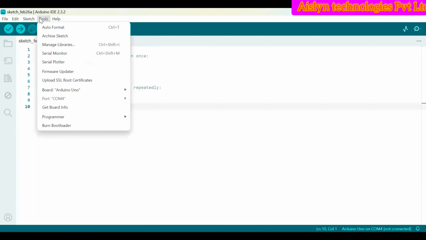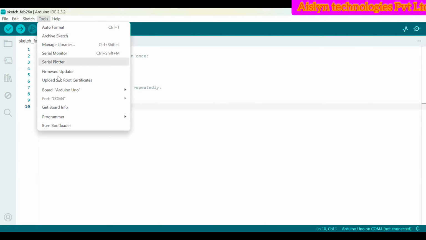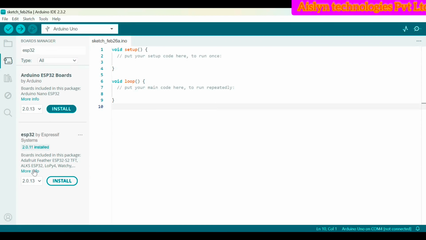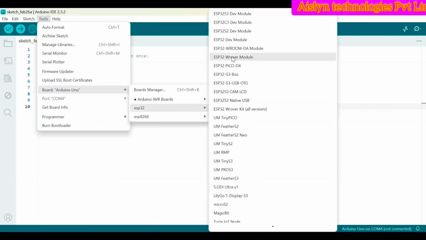Now we can see how to install the board. For that we need to go to Tools, then Board, then Board Manager, and search for ESP32. Now we can see ESP32. Click on install. After installing, go to Tools. To select the board, go to Board, then ESP32, and select the ESP32 Wrover module.